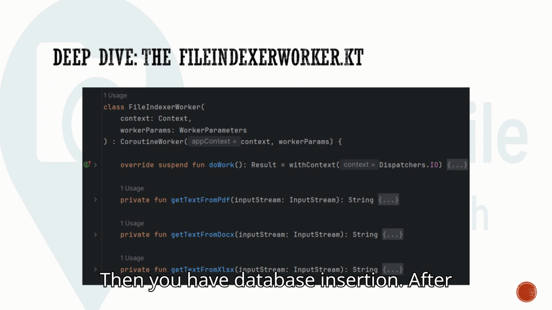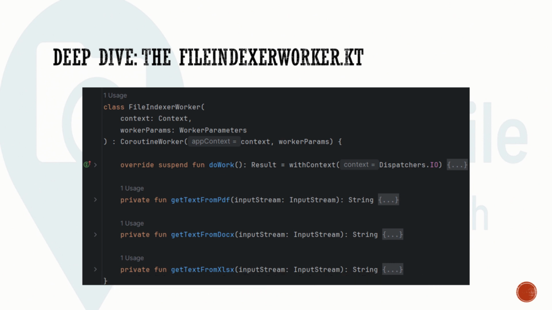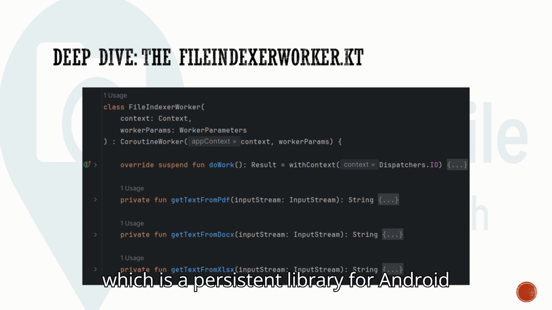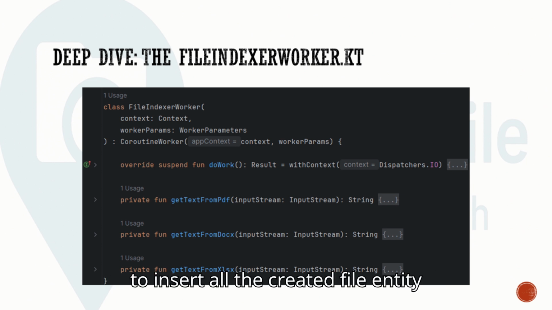Then you have database insertion. After processing all the files in the folder, the worker uses Room, which is a persistence library for Android, to insert all the created file entity objects into a local database in a single transaction. This ensures efficient and atomic data storage.